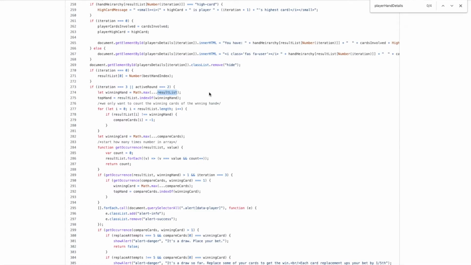Everybody's recorded on what hand was their best. So I'm just going to get the max of that and find out within the results list who exactly is the top hand. Within the results list, index of winning hand, well, who has that winning hand? It's going to be the index of and then results list. And that's great. So at this point, I need to go through, and this is wildly important.